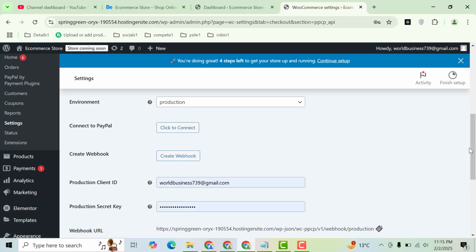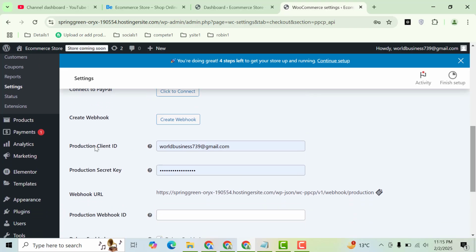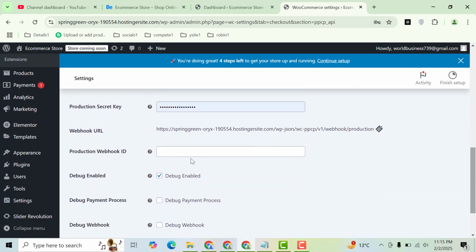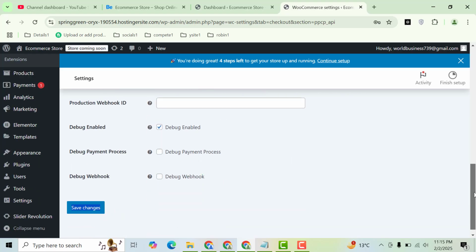Other option is you need to log in into your PayPal account, then you need to get client ID and secret ID. After that scroll down, here you need to add webhook ID. So I think this above method is the easiest way to connect PayPal in your website. Then scroll down and click on save changes.